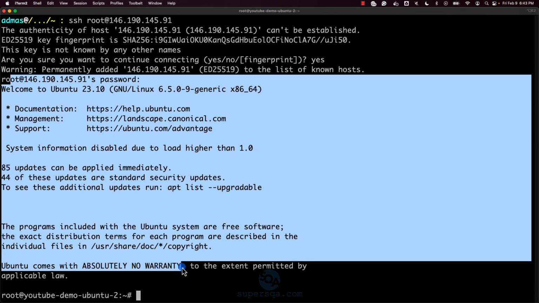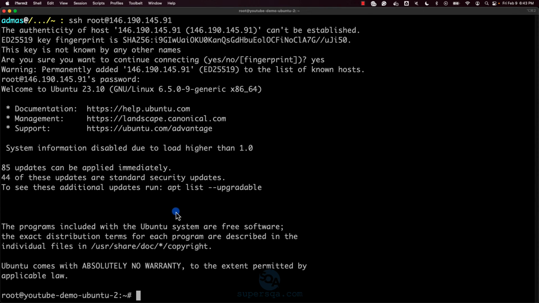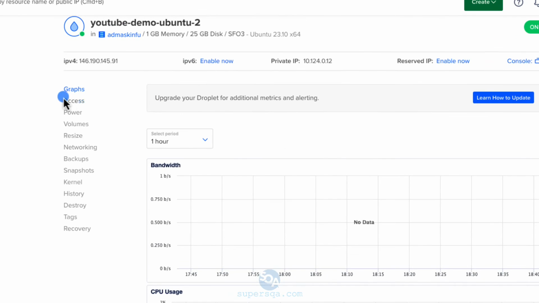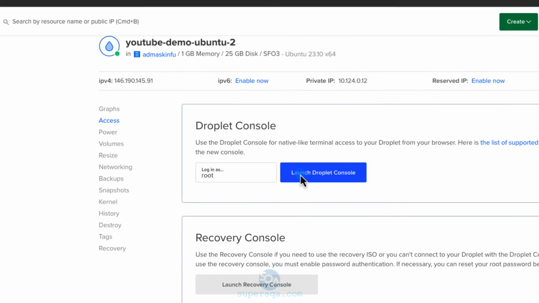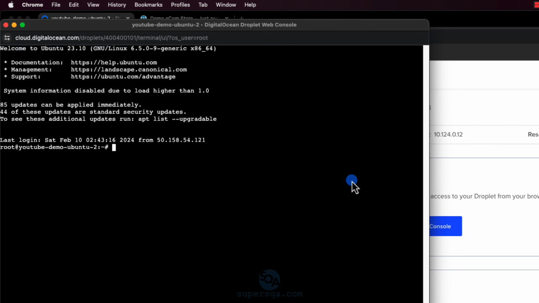If you get a message like this, that means you are inside the droplet. You're actually connected to a remote machine. Right now, all the commands I run here are on that machine, not on my local machine. Another way to connect is to click on Access and then click on Launch Droplet Console. This will open a console as well, but I like to use the standalone terminal. You can use the VS Code built-in terminal. You can use Terminal, iTerm, CMD if you're on a Windows machine, or PowerShell. Anything that has SSH, you can use to connect to it. Here, I'm connected to that machine.